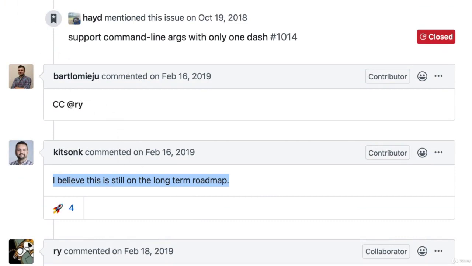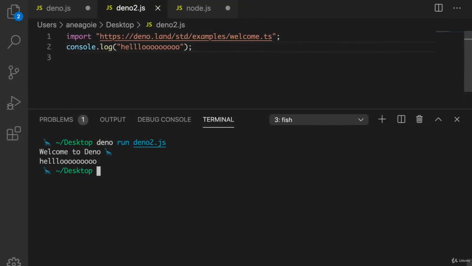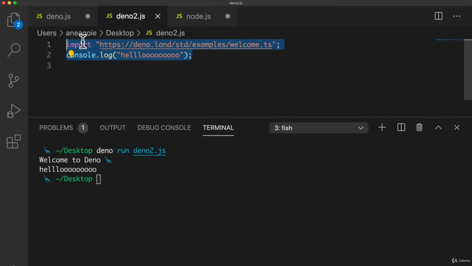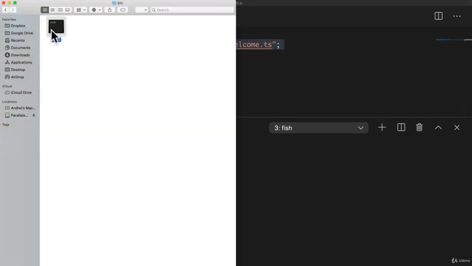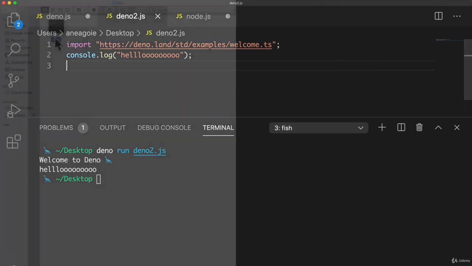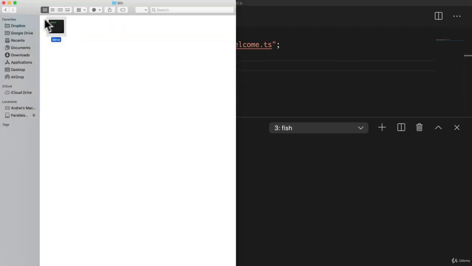But what this means and why this is so exciting, I will be able to write programs like this, obviously more complicated than this, and then combine it into the Deno runtime into a single file. Imagine this deno2.js and the Deno executable combined into one executable, and this can now be moved anywhere in the world to any computer. What this means is that you can run a program without any external dependencies.